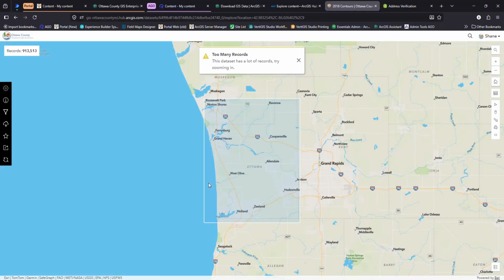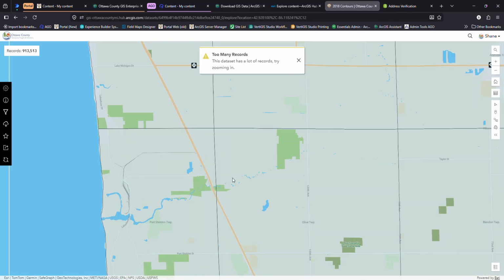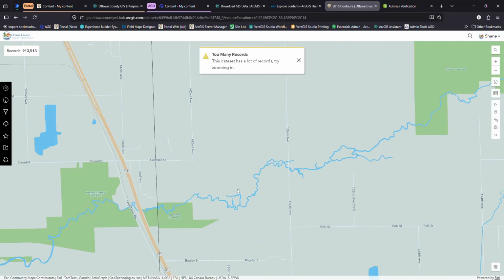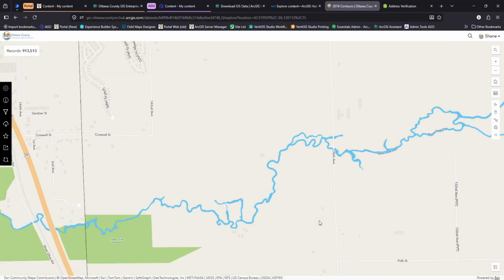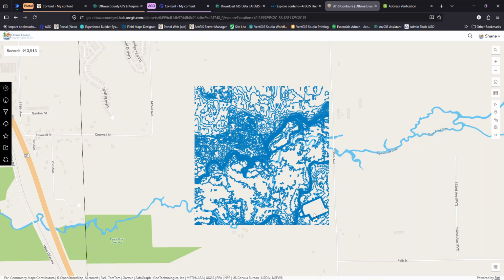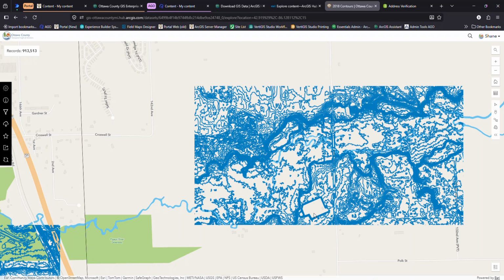This is a large data set, so normally you'll have to zoom pretty far in to the area that you're interested in. The contours is a large data set, so give it a second to draw. As you can see, it's starting to draw those.